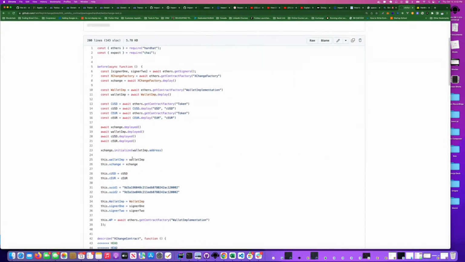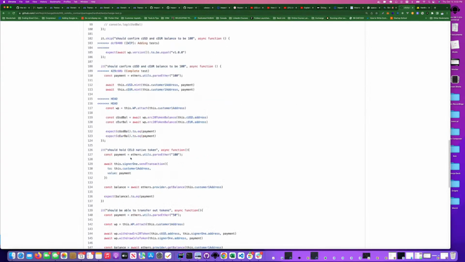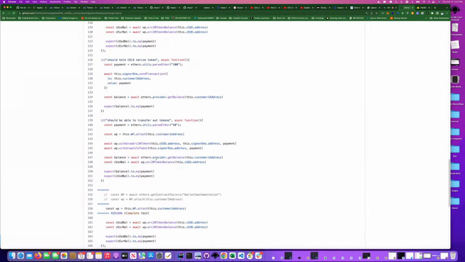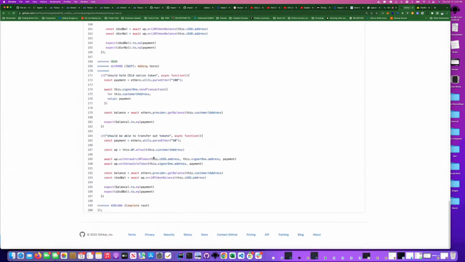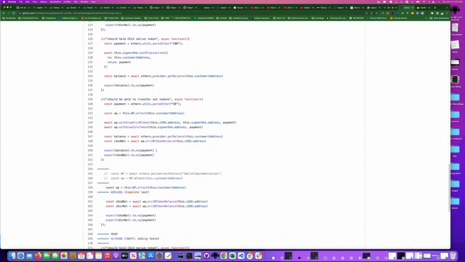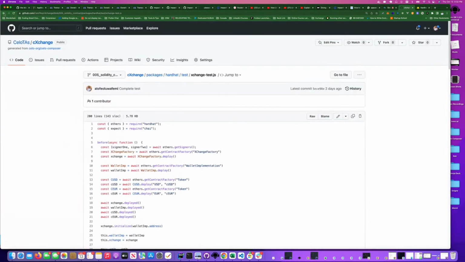Where you would see that we have the rest of the tests that talk about everything that needs to be done, which is that it should be able to transfer tokens and do all of this stuff. You can check the completed code for that here.